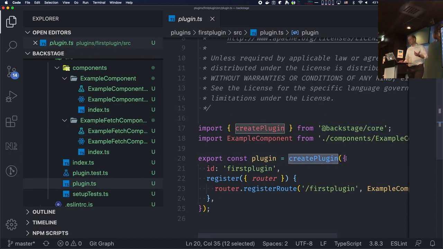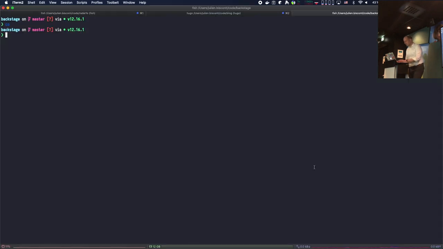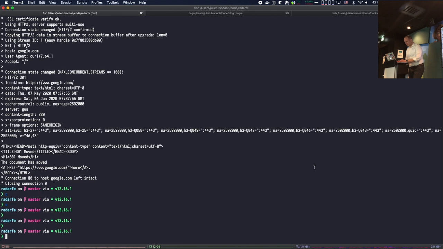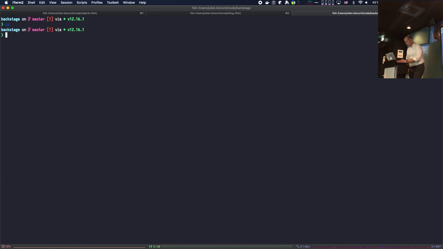And so, yeah, that's how you create your first plugin. This is all the code there is. And you see it's called register root. So I'm not sure about the backend. No. So here I have to do yarn start. Might take a while.